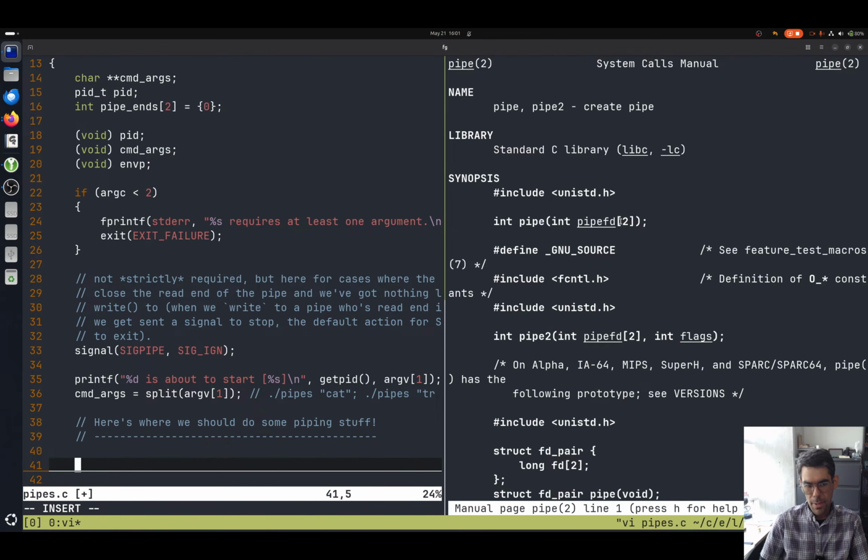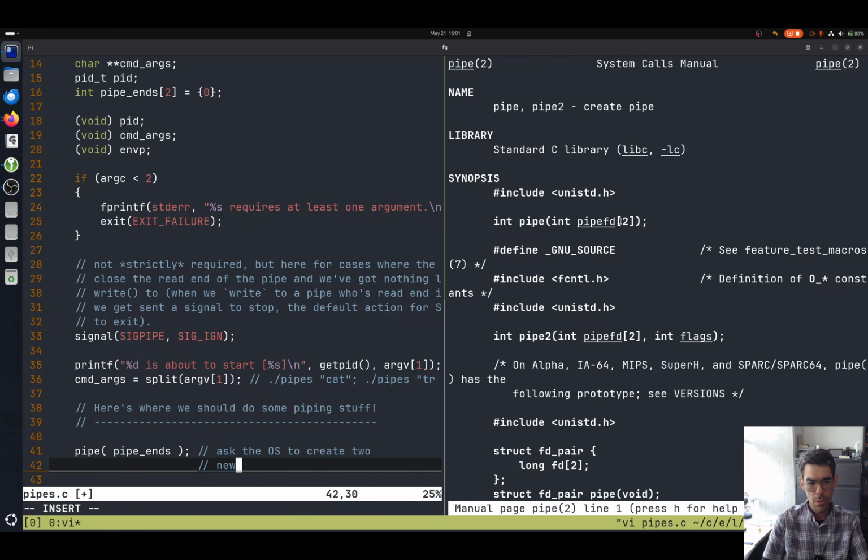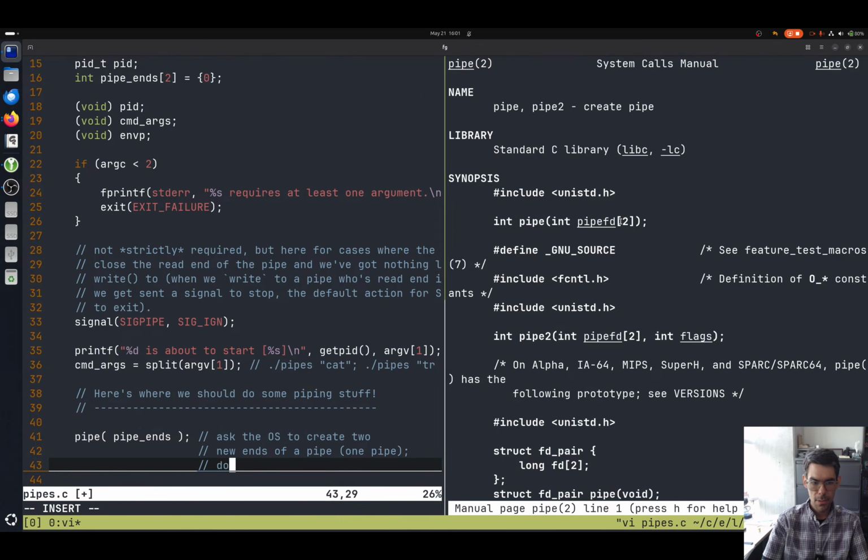Once I've declared this array of integers, now I want to call the pipe system call. So I'm going to say pipe(pipe_ends) like this. Ask the OS to create two new ends of a pipe. So this will create one pipe, but the two integers that we've got will be one end of the pipe and the other end of the pipe. I'm doing this before calling fork.